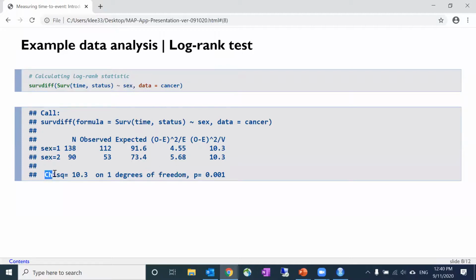And we'll get the chi-square test statistic. You can think about this as a log rank test statistic. So we have 10.3, and there is a p-value for that statistic. Okay, we're going to reject the null hypothesis, and we can conclude that there is a statistically significant group difference.